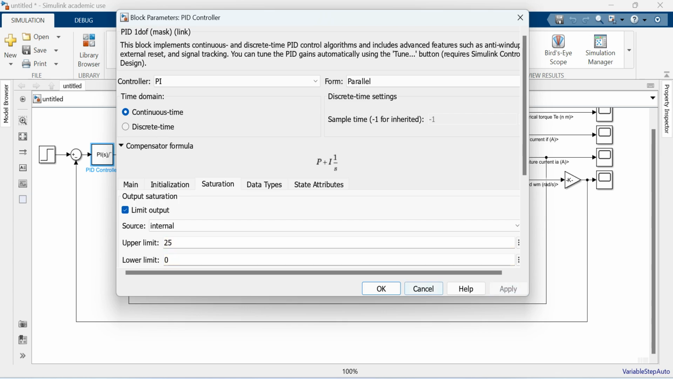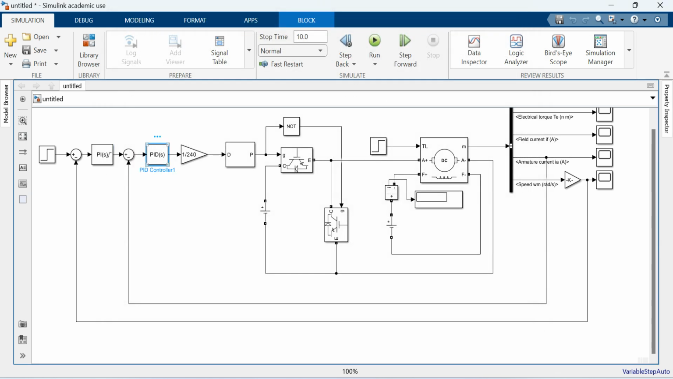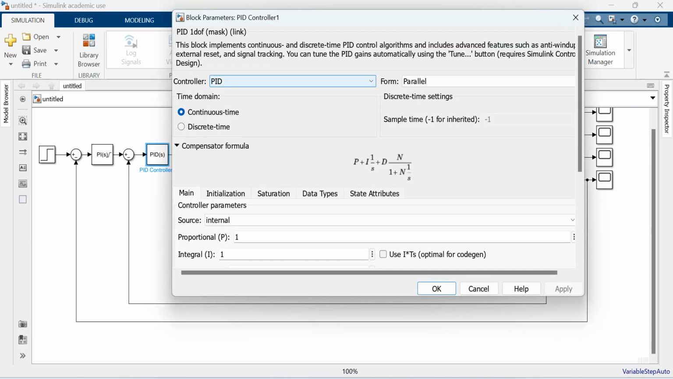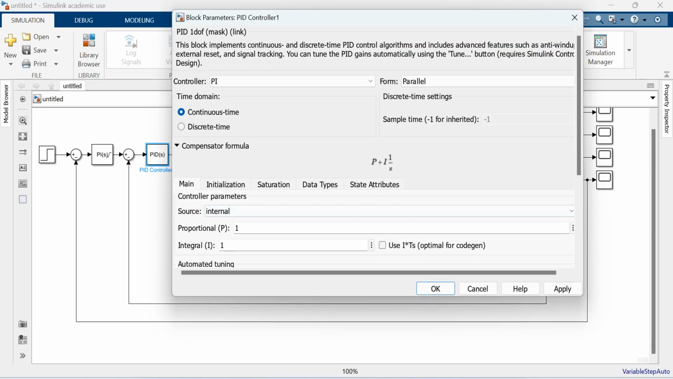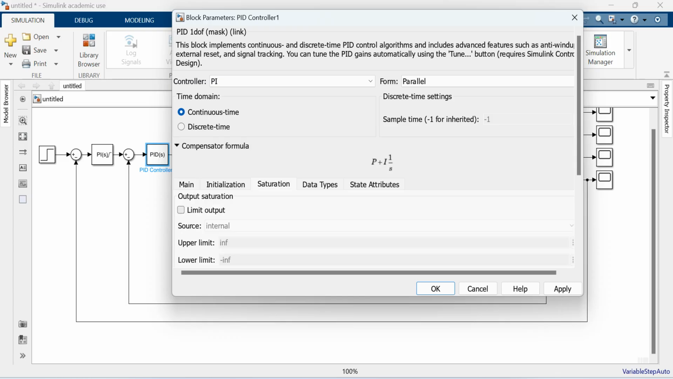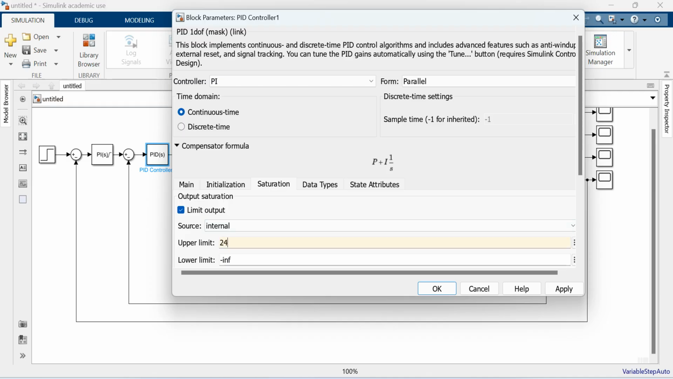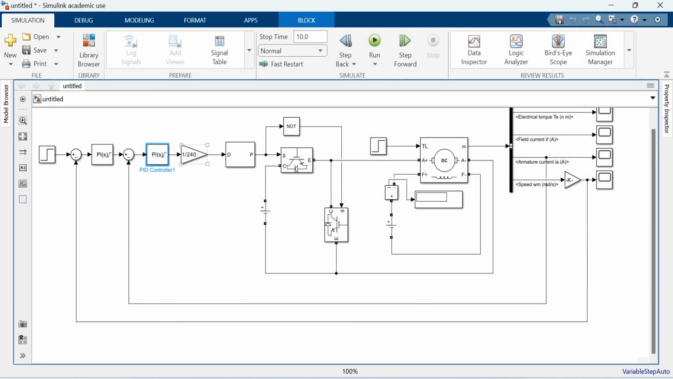25 and 0. And for the second PID controller, again double click, go to PI, and its value is 6.41 and integral is 1121.89. And the saturation limits are 240 and 0. Click apply and give OK.